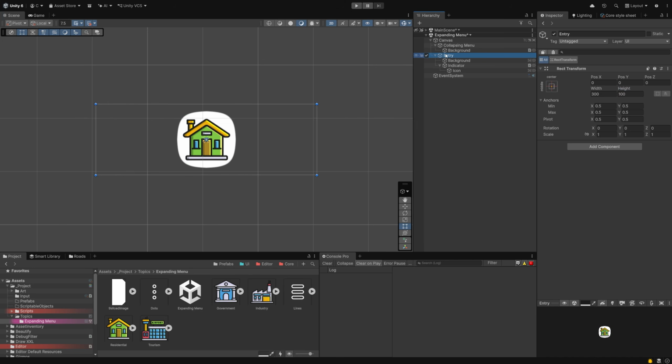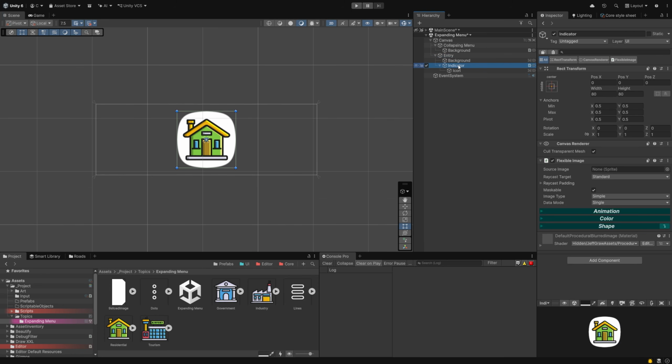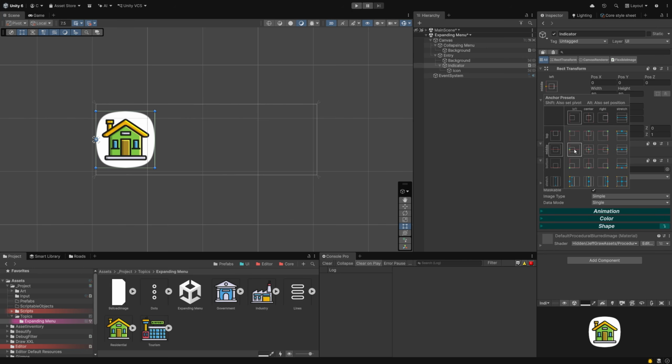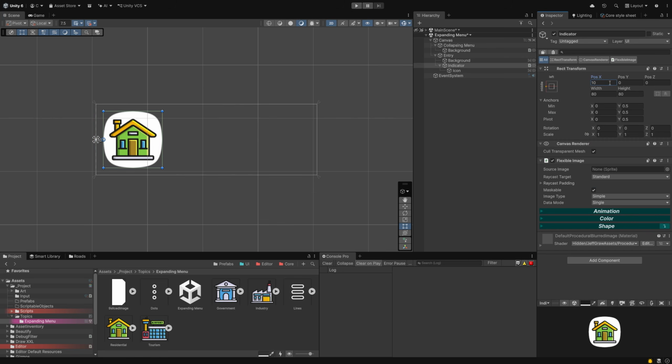Don't try to get it perfect right now. Only when you add all images to all your entries later will you know which values will work for all of them. The indicator needs to be anchored to the left side of the entry, which works the same as we did before for the side menu anchor. Add a bit of a margin to the left side. I'll go with 10 pixels.